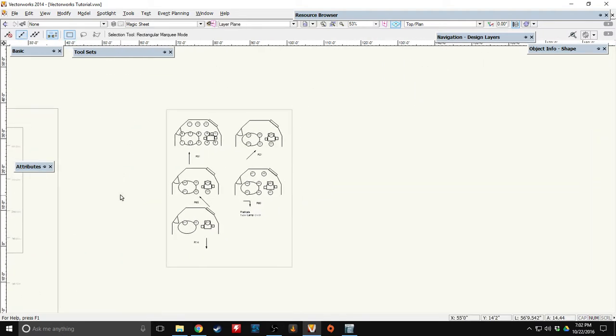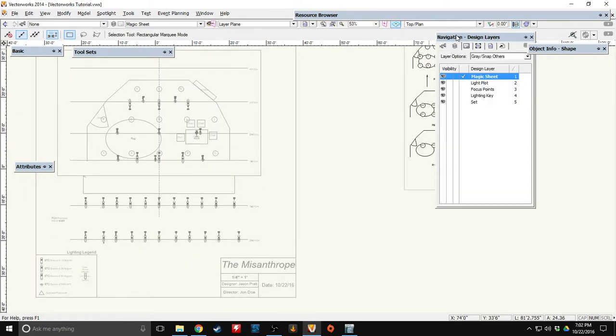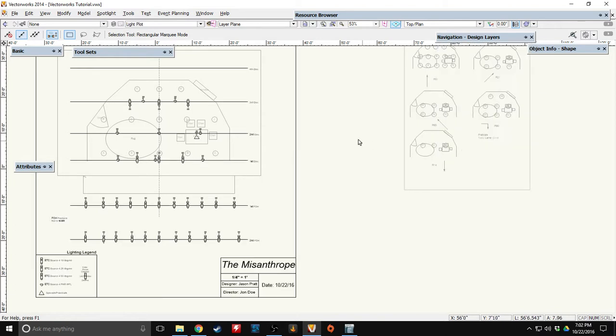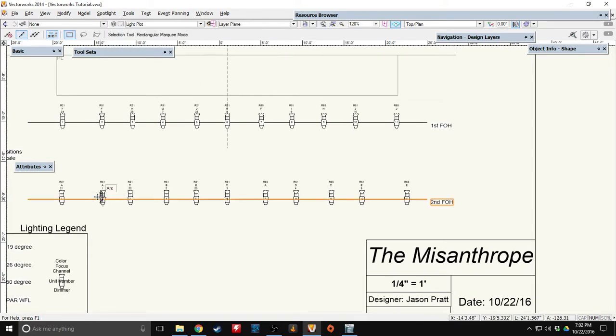All right. Now that we've completed your magic sheet, the next thing I'm going to show you is how to generate all of your paperwork. In Vectorworks, this is extremely easy. The one thing you just have to make sure that you have done is made sure you have filled out all of the areas in all of your lights.